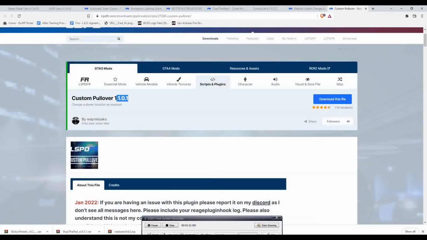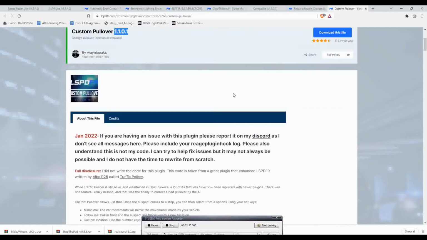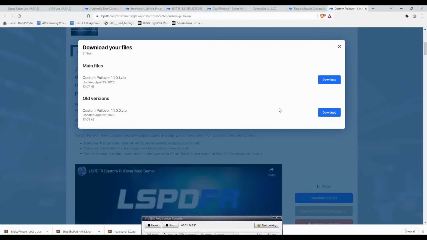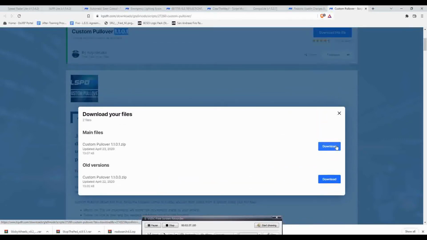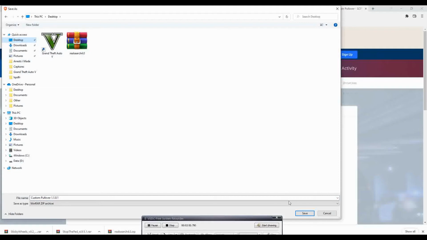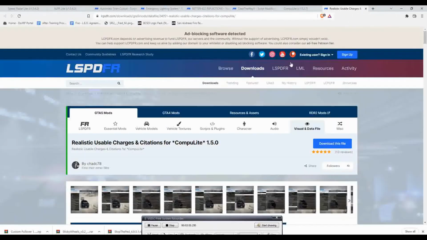So the current version is 1.1.0.1, so basically 11.01. So let's go down, download this file, and it's going to be the one under main files. Do not get the old version. You want this current version here. Yeah, and send that to the desktop. X out of that.